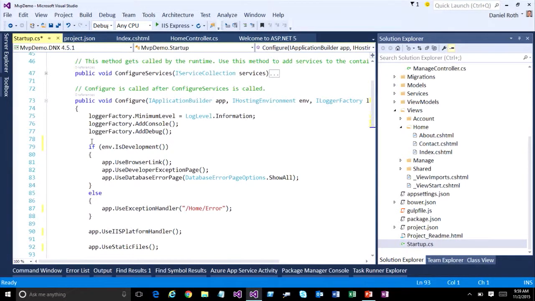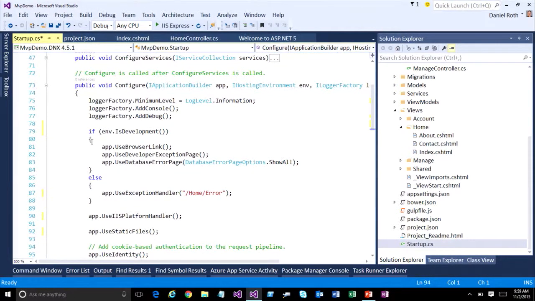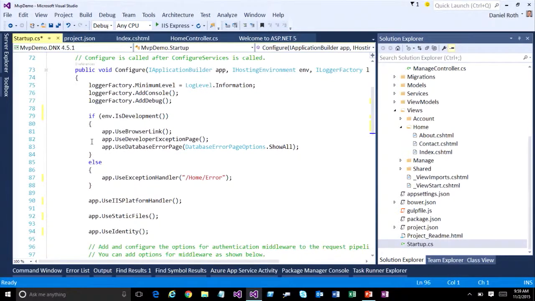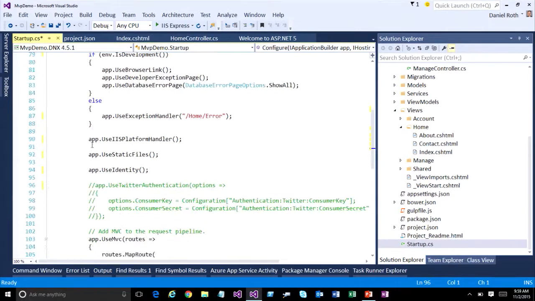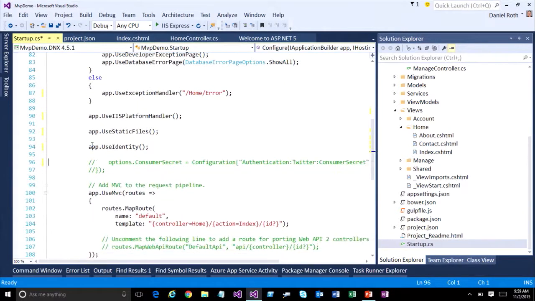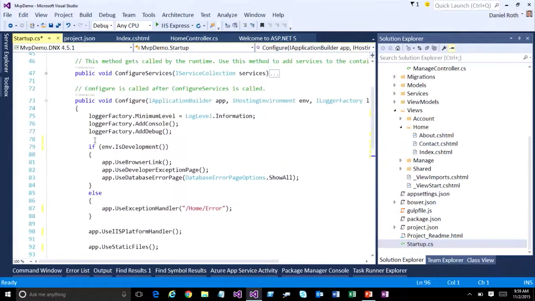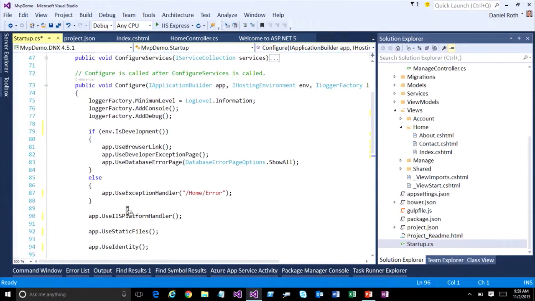So we got some logging that's set up. Wow, lots of comments. Oh my goodness, lots of comments. Get rid of all this stuff. Okay, that's a little bit better. Okay, so we got some logging that's set up, some middleware for dealing with error handling and error pages.